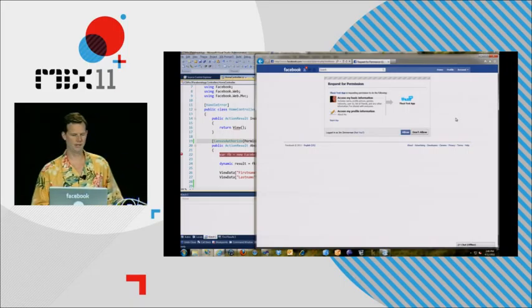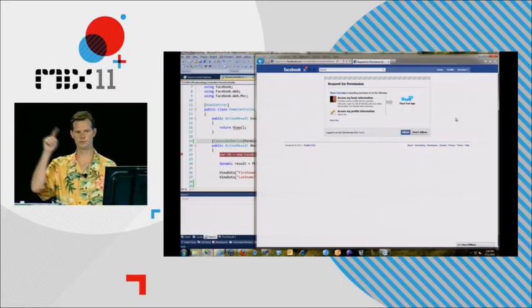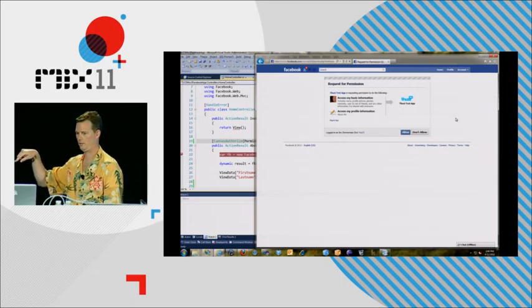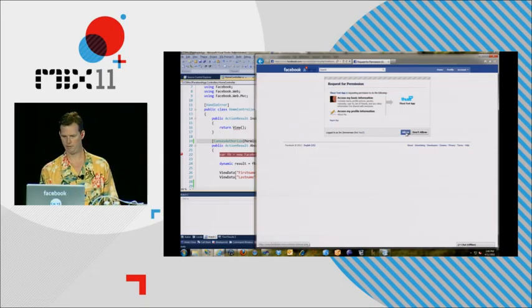Okay, so this is the permission that you get. The only permission I ask for is user about me. So it's just asking to access my profile information. And I'll go ahead and hit allow.